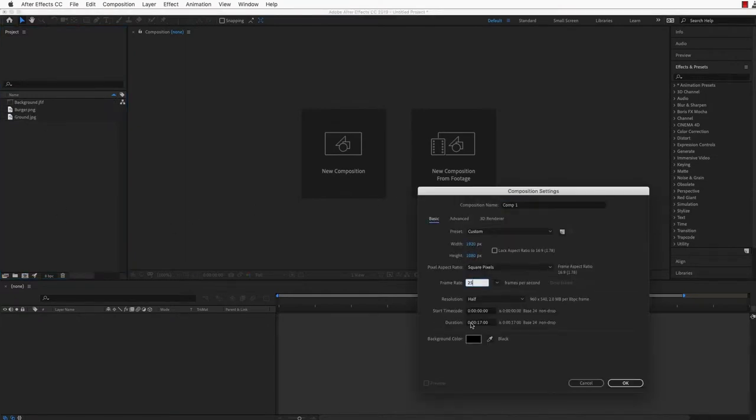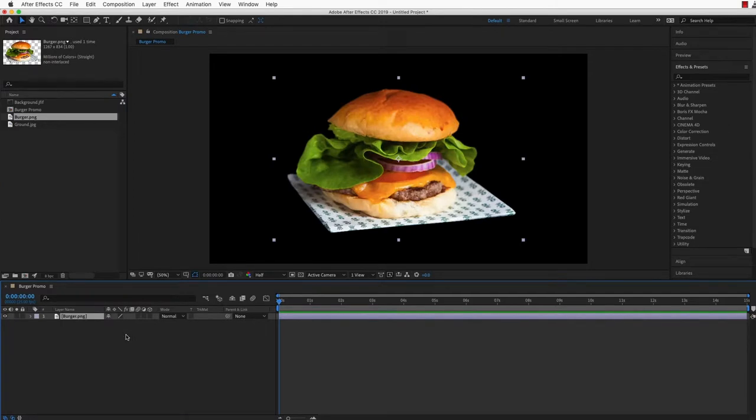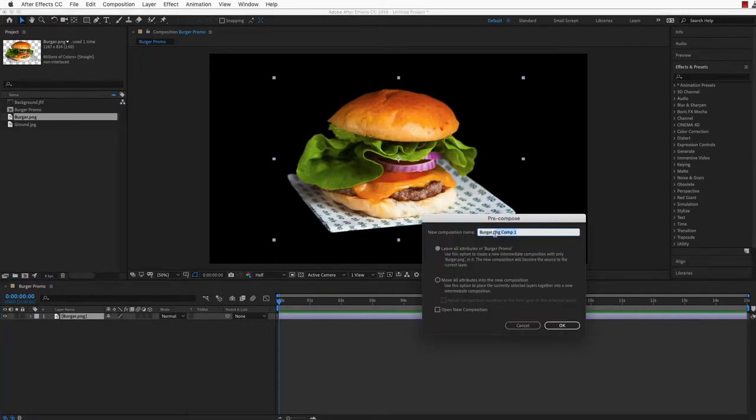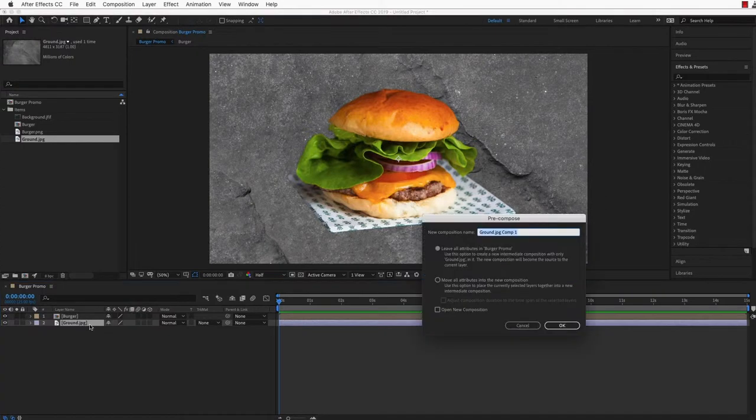I'll create it at HD and 25 frames per second as I'm Australian. Then I'll add the burger image we cut out into it. Pre-comp that one and call it burger. Then I drag all the other items into a folder so it's clear what our main render comp is. I'll add the ground image we found, pre-comp it also. Call it ground and make it a 3D layer.